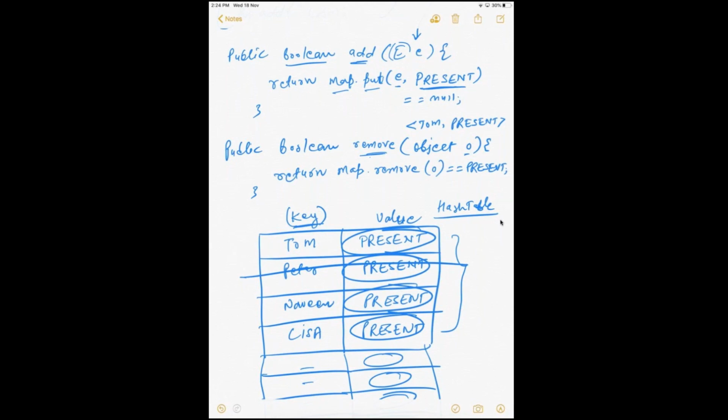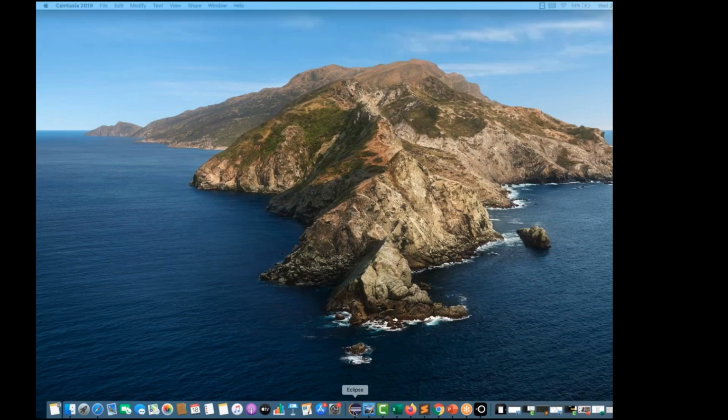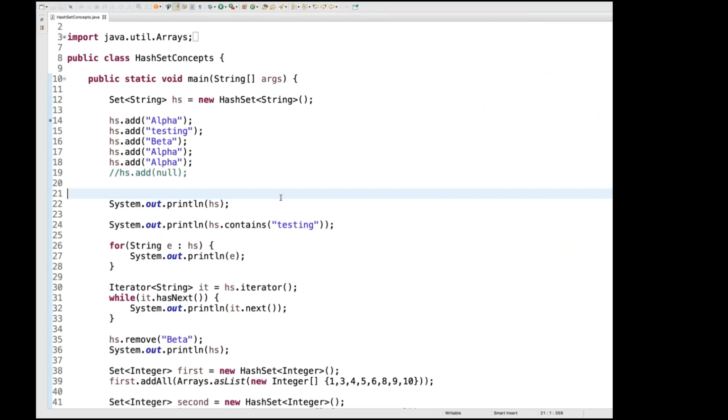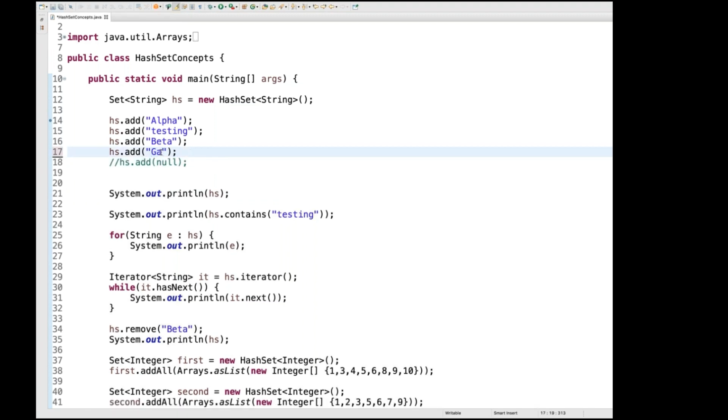Now I'll show you practically. So I'll open my Eclipse. See this, this is a simple hash set program that I have already created. So let's say I'm adding alpha, beta, and let me remove this alpha, beta. I'm writing gamma over here. Fine. Alpha, beta, alpha testing, beta, and gamma. These four values I have added.